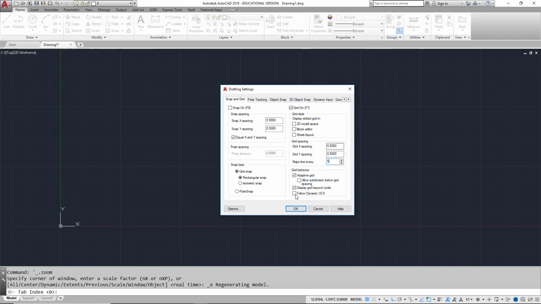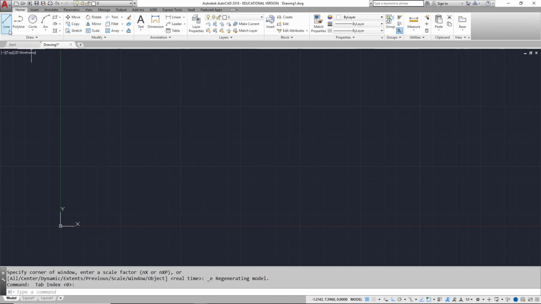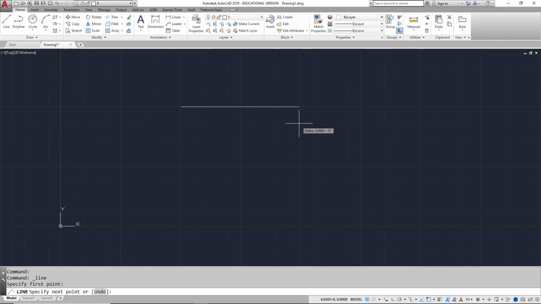If I leave that where it is now and I choose OK, the grid again is just helping me to kind of estimate distances. So I could pick a point. I would know that that's about 5 inches, and then that's about 2.5 inches.